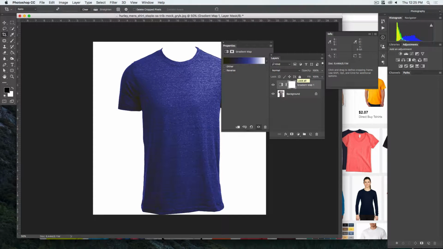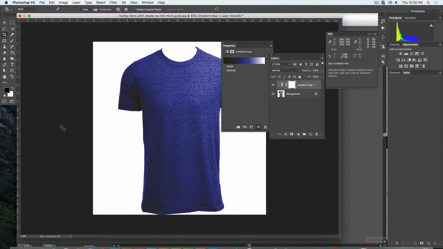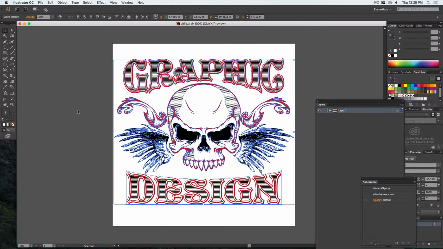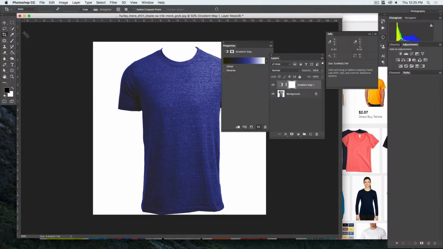The next thing you need to consider is the design that you have. Right now, my design is all vectorized. And with most t-shirts, you're paying per color that you have. This one is only 2 colors. I've got red, I've got black. White is the color of the t-shirt that I'm working on. So if I was to copy this, we'll select it, copy it, paste it over into Photoshop.